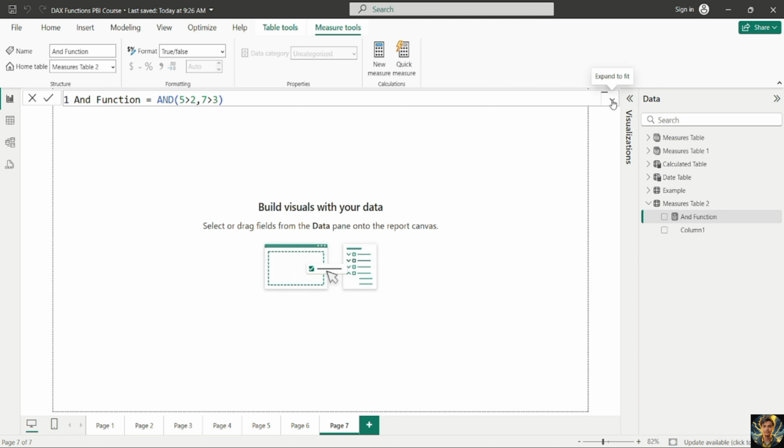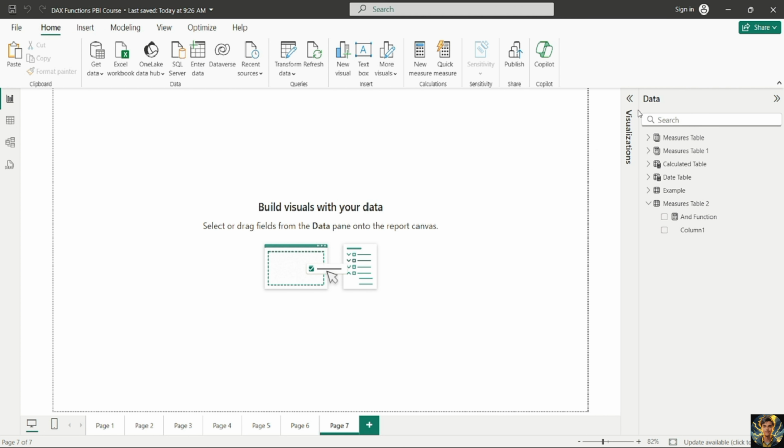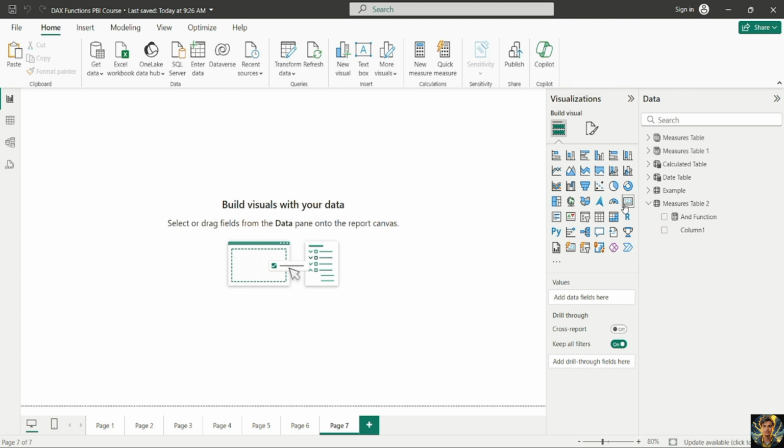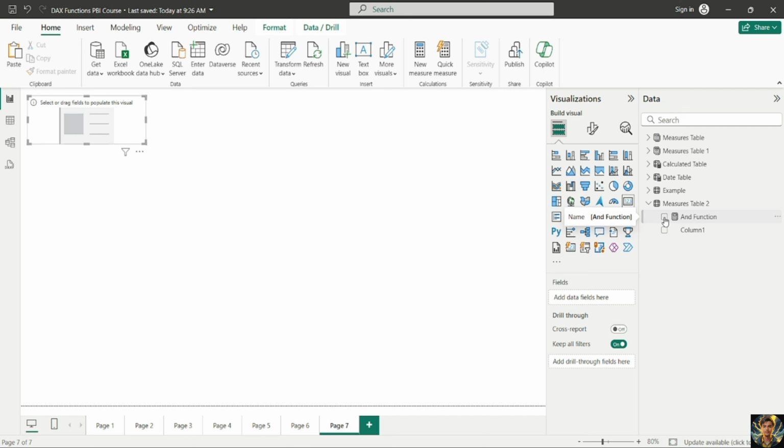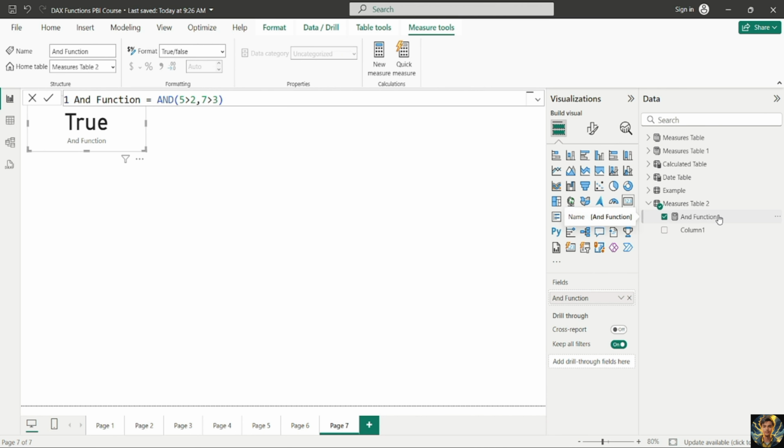and then collapse, and then we will expand the visualizations pane. We'll simply click here on card visual and this will create a blank card for us. I will further resize this card, and having this card selected, I will check this box before AND function in measures table 2, and you can see that the output of this AND function is true because both the conditions that we specified were true. So 5 is greater than 2 and 7 is greater than 3.